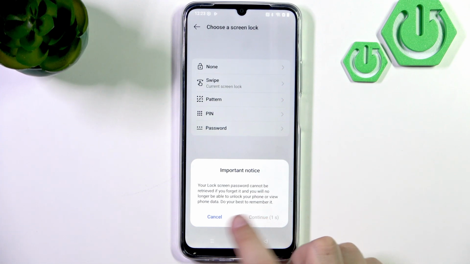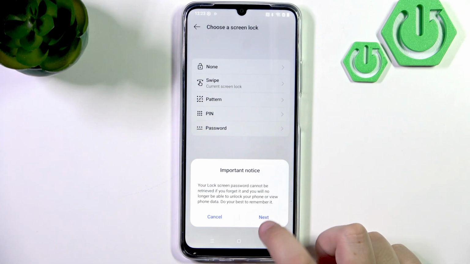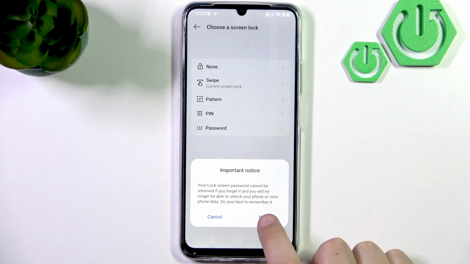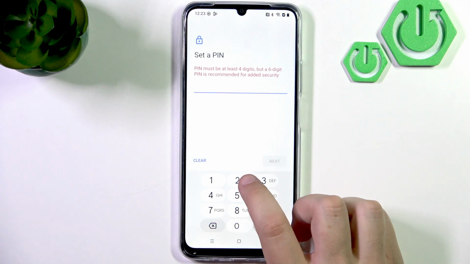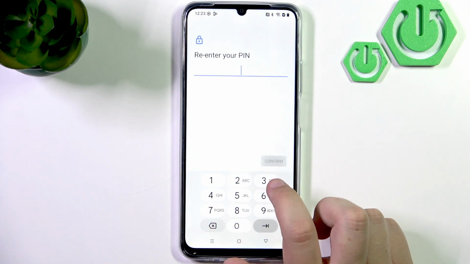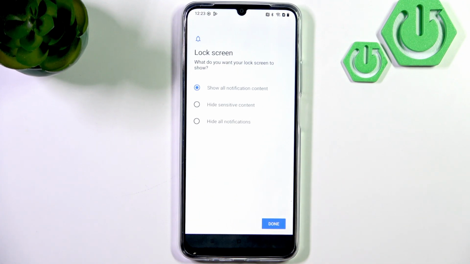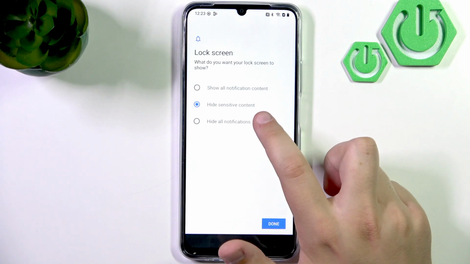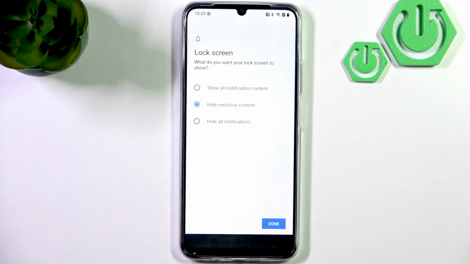Now you will have an important information that when you forget your lock screen password, then you won't be able to unlock your phone. So now what you guys want to do is enter the password that you will definitely remember. Now I'll enter some random one so I don't forget it in the middle of the video. Now here the lock screen, you want to hide sensitive content and not hide all notifications because you want to know what's happening but you don't want anybody else to read it.